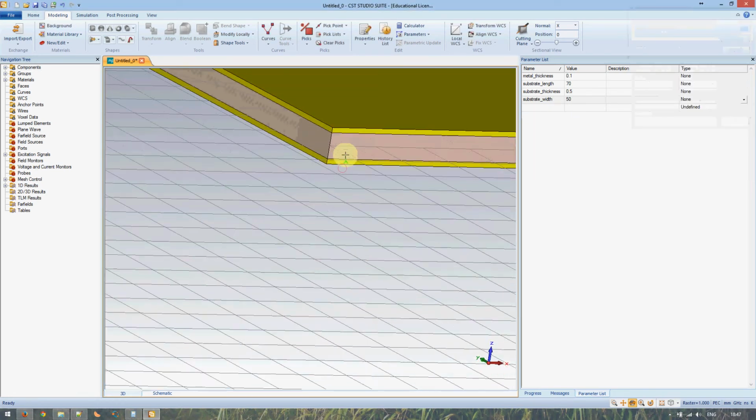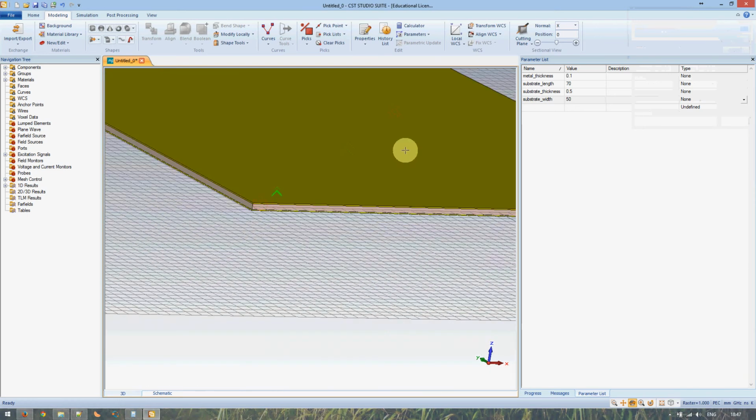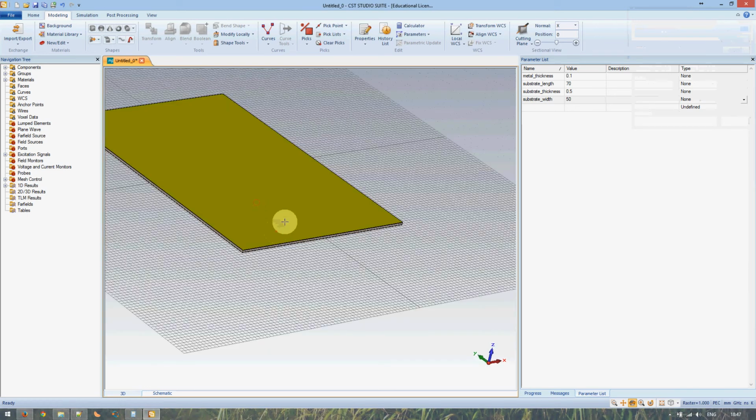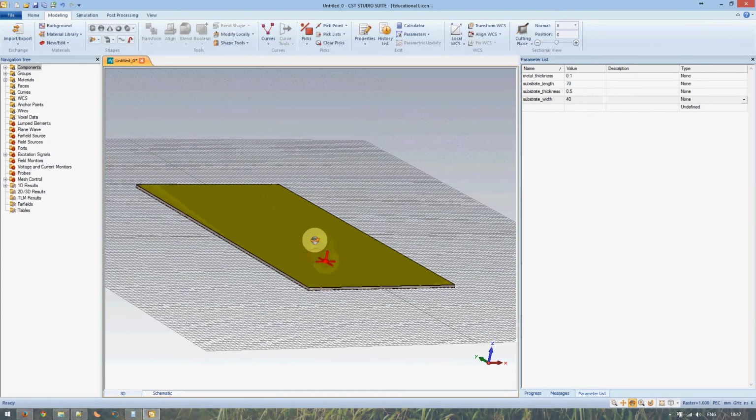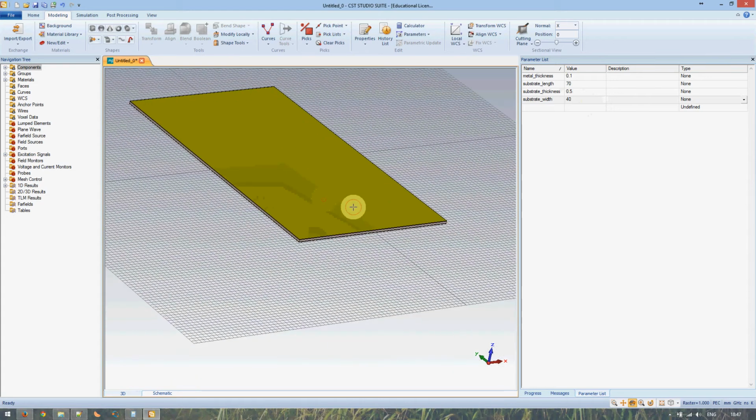Right, so now we have a board with cladding of copper on either side. It is 50 millimeters long. I'm just going to exaggerate this a little bit and make this 70 millimeters long and 40 millimeters wide. Okay, so it's very clear which is the length and which is the width dimension.